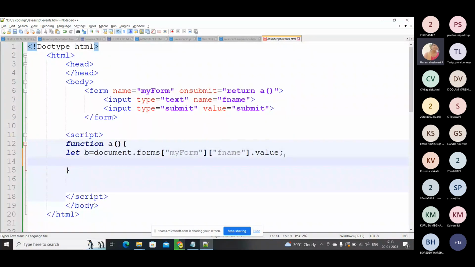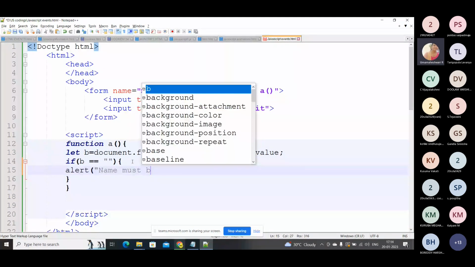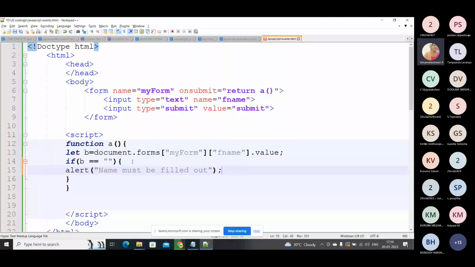After doing this, go to the if statement. In this if statement, what is the variable name we have given? That is b. So b equals, okay, if it is empty, it will throw some error. That is called an alert: the name must be filled out. Like this, it will show an error. Otherwise, else also you can use.